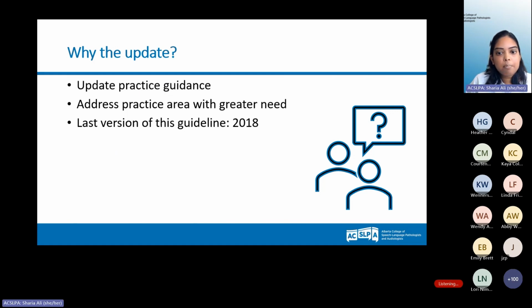So first, why the update? As a regulatory body, ACSLPA, of course, tries to routinely update its practice guidance to make sure that what we're telling members is current. Last year, you also saw the informed consent guideline get updated and the hearing screening protocol and guideline also get updated as well.